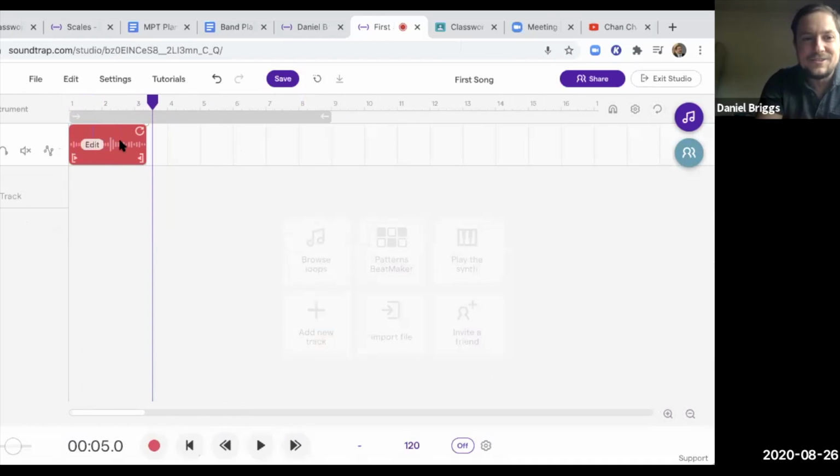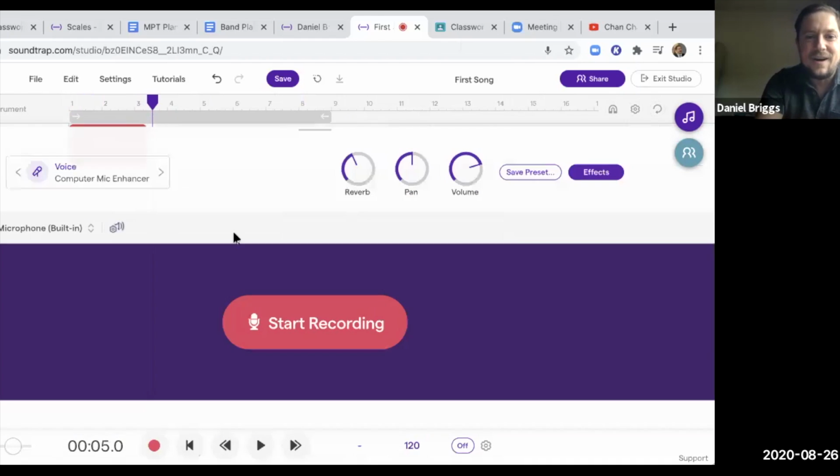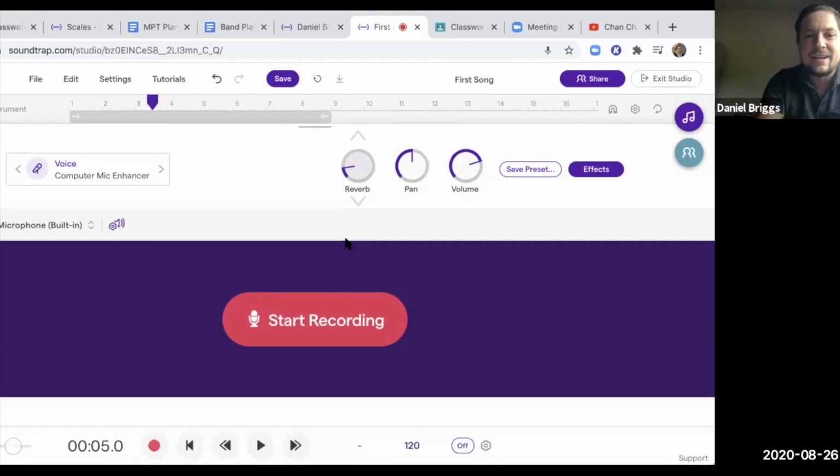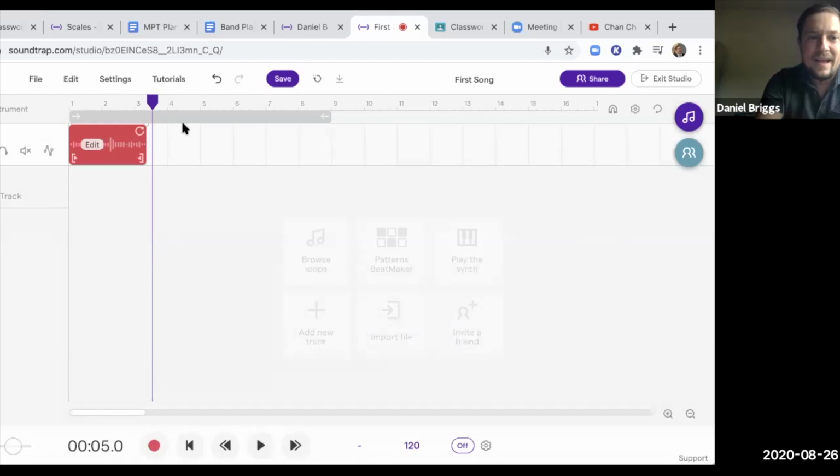Listen to all that juicy, juicy reverb. So I can go back in here, and now I can pull down the reverb and take it back.